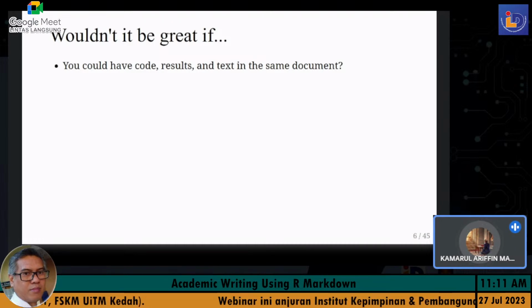For example, let's say you are writing your article in a Word document and running your analysis in SPSS. Normally you will run your analysis in SPSS, even the descriptive analysis on the demographic profile of your respondents if you are doing a research survey. Then you copy the result that you obtain from SPSS and put it inside your Word document for your article writing, right?